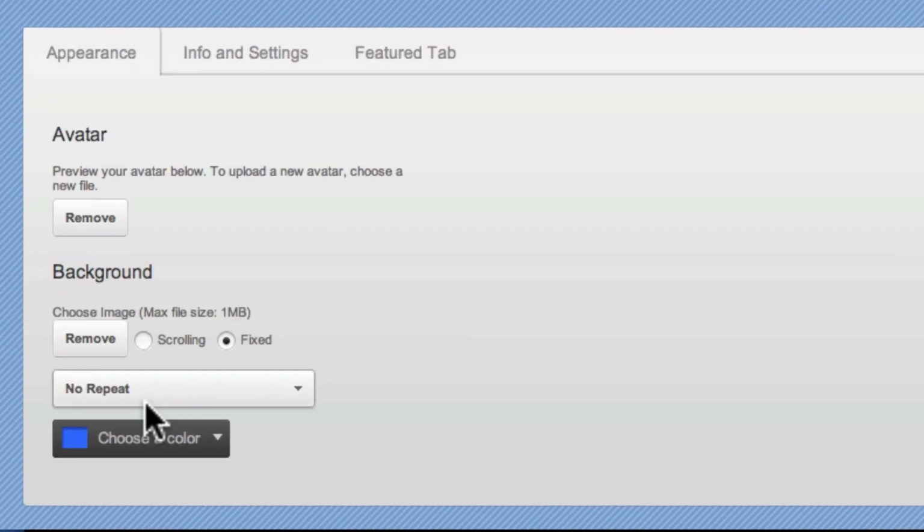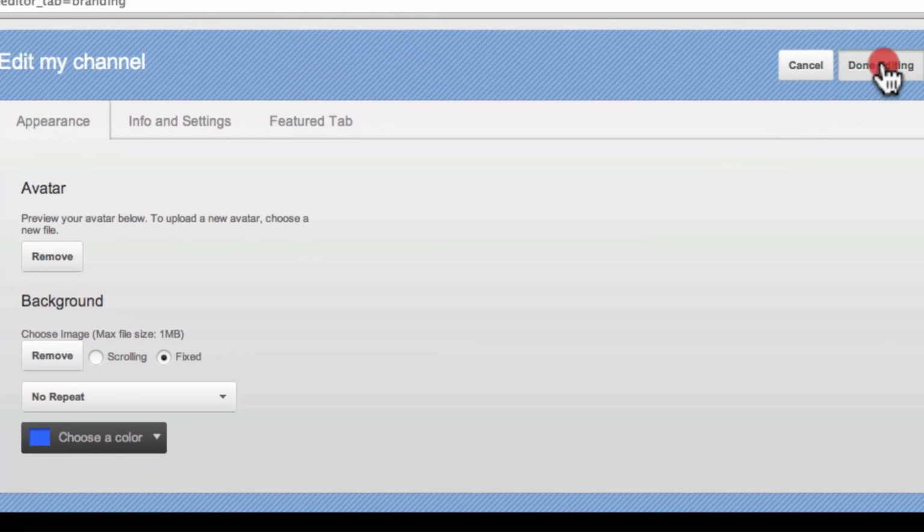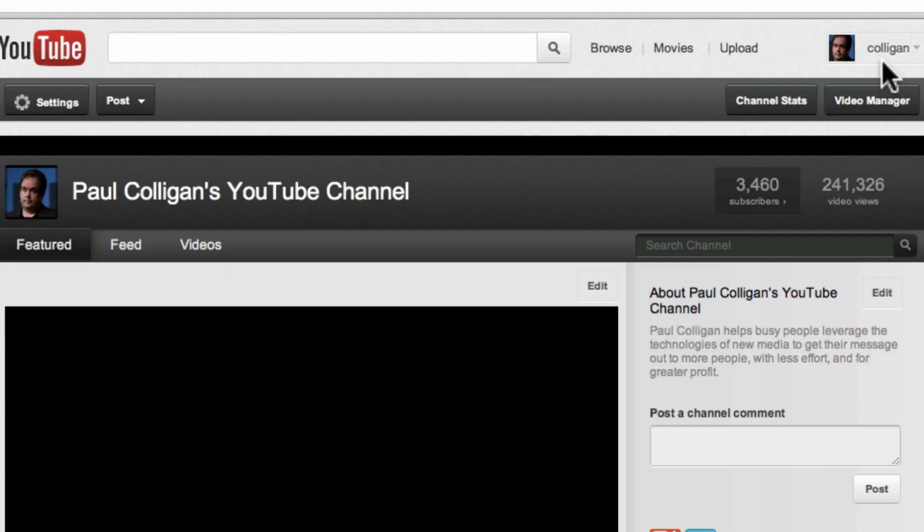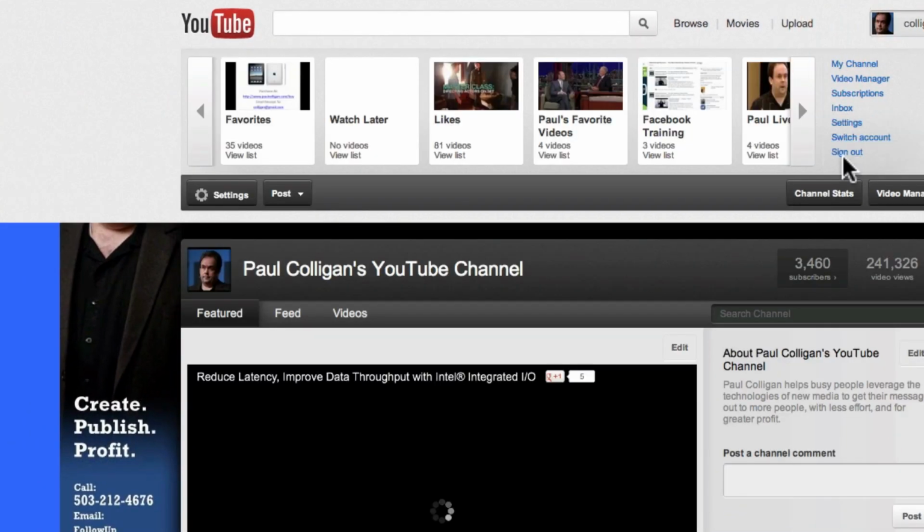I've never really seen a repeating background do well. I'm sure there's some sort of pattern or whatnot that'd be okay, but a good background designed this way. But that is how you do a background. It really is that easy. When you're done, click Done Editing, and you, my friend, have a background in YouTube that looks great.